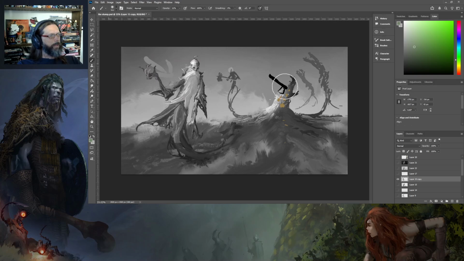Now you might be thinking, oh, colouring's going to be easy, Matt. You've got all the values sorted there. You've done the grayscale, you've done the work. Now you just have to paint colour over the top. And yeah, I wish that was the case. I wish I could agree with you, but I can't.